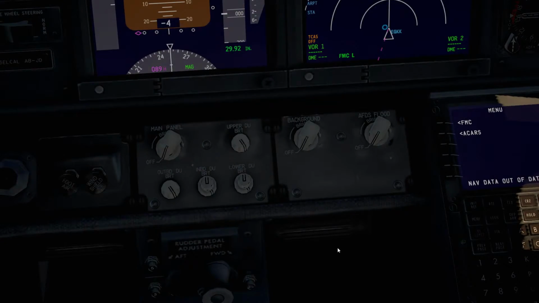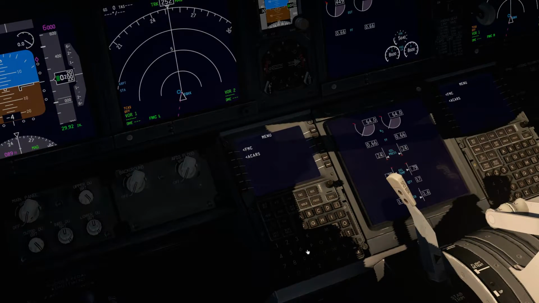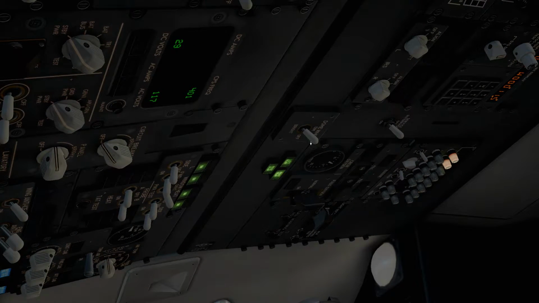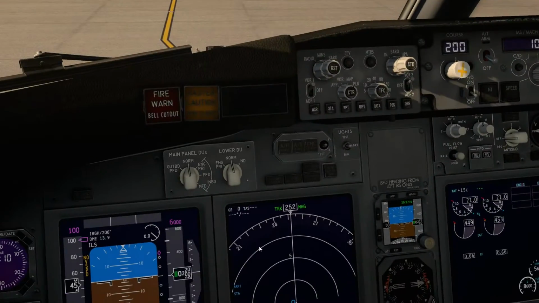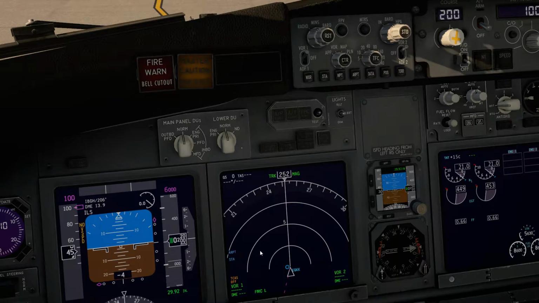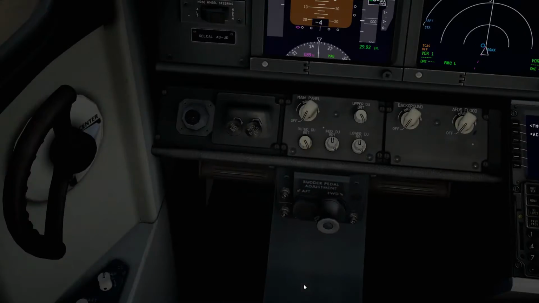So there we go. Immediate improvements. Let's have a look around the aircraft. The sounds, again, you may have noticed I didn't have to install any sounds. That's because the sounds are now default with this. Those sounds, or that sound pack, is default with all of this.